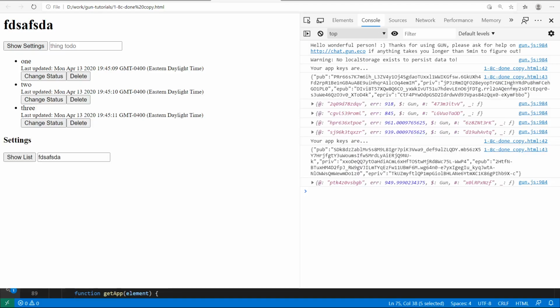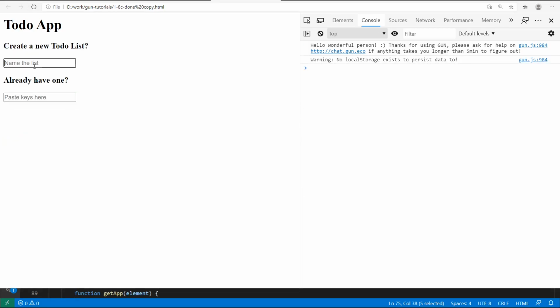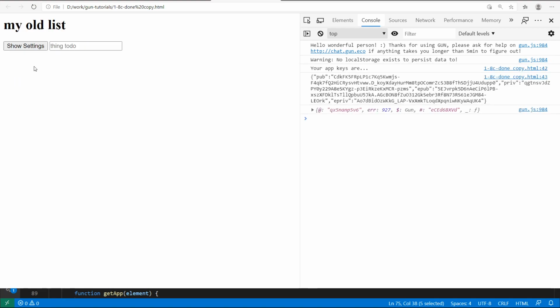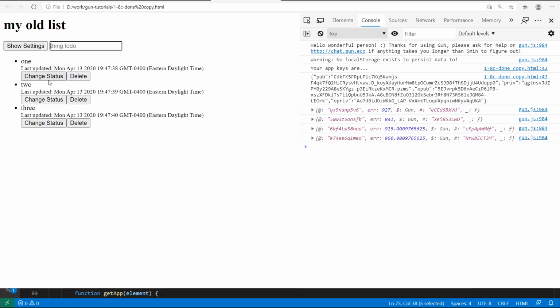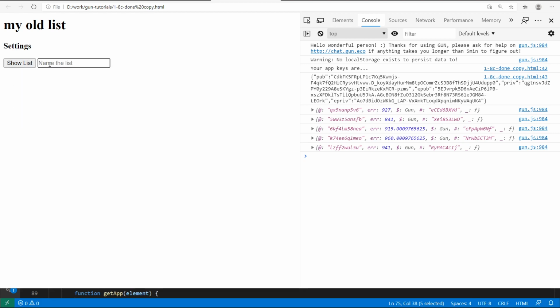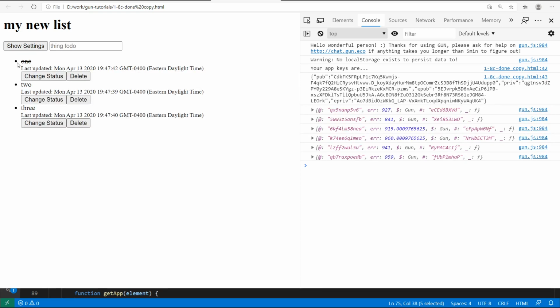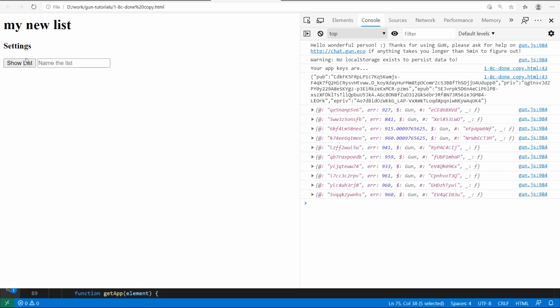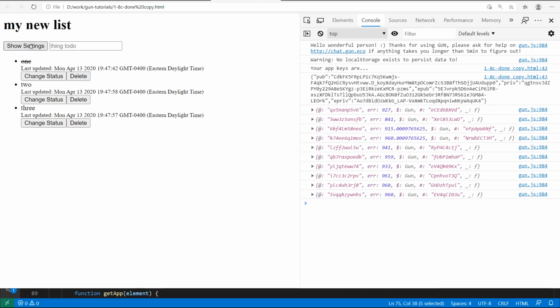Now let's go back to the browser and test out our changes here. All right. My old list. Boom. 1, 2, 3. Show settings, and I'll change it to my new list. Enter, and it worked. Show list, and I'm back to the thing. Cool. So we have a couple of views in here. Now this kind of sets us up for the ability to add in more screens.